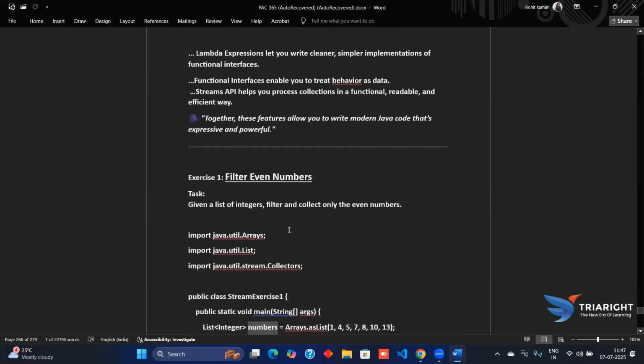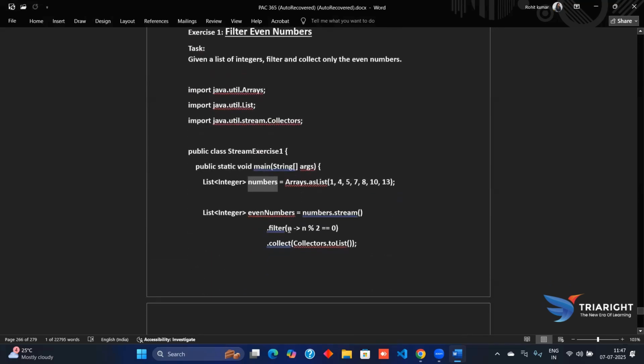Now coming to the program, we first import java.util.Arrays. It imports the Arrays utility class, which is used to quickly create a list from an array via Arrays.asList. Now we have java.util.List. This package is imported for the List interface, and we use List with generic type Integer to store the list of numbers.